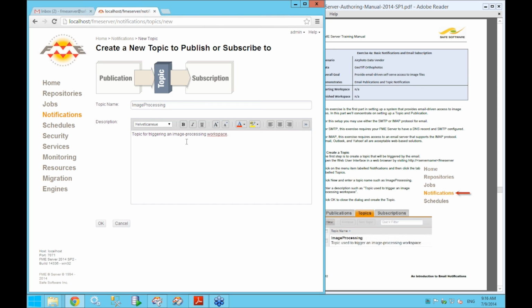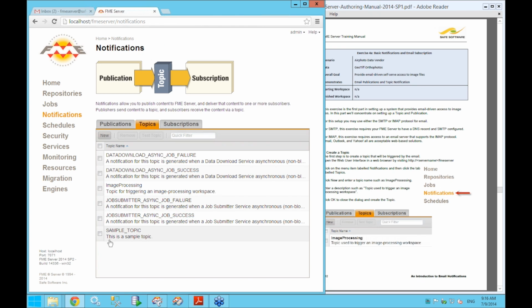So as this says, we're going to be using this topic to trigger a workspace later on when we start building this workflow up. So once you've got your topic name, image processing, and your description written in, click OK to create the topic. So topics themselves are fairly simple. It's just a text name.